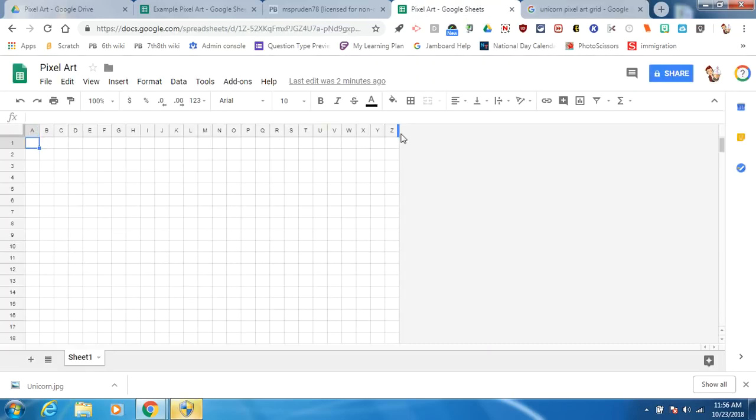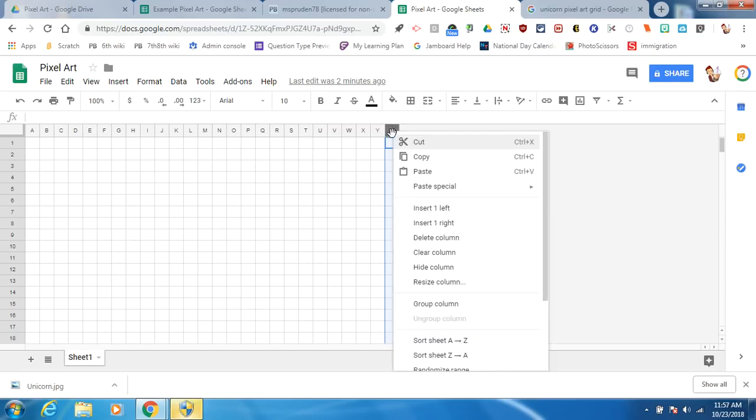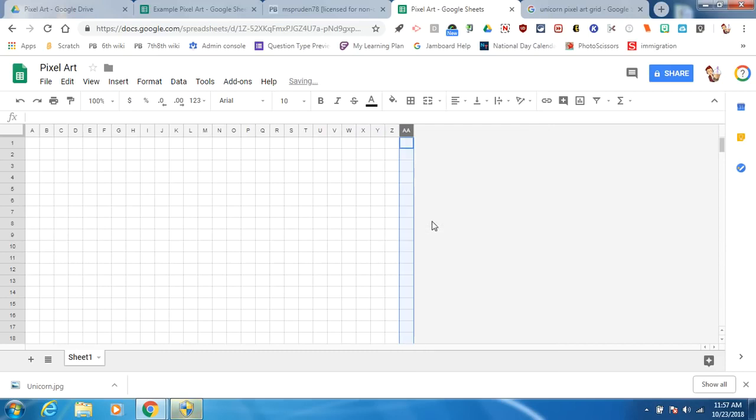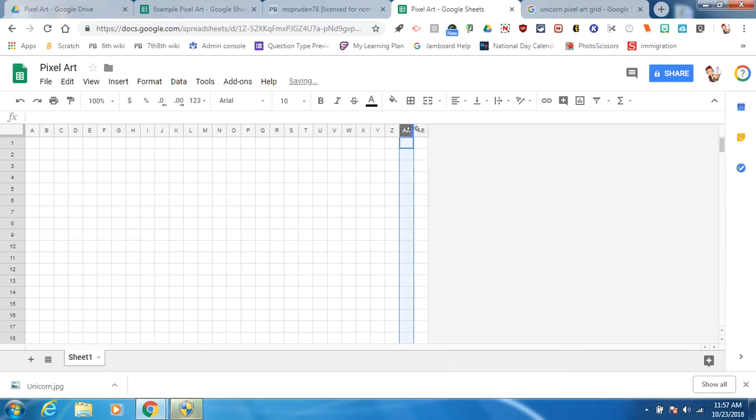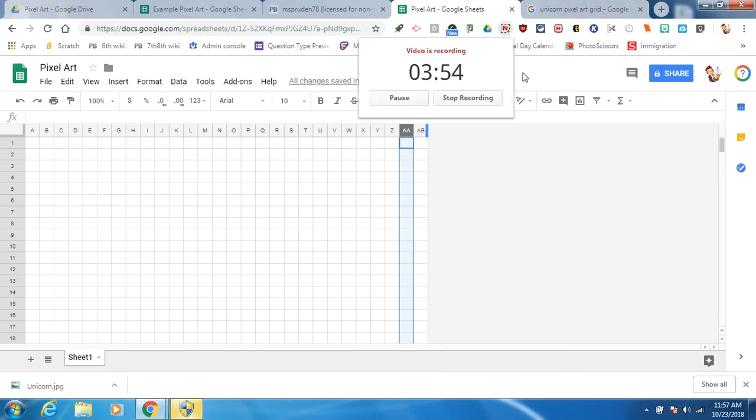If you have more, then you have to add boxes, because right now you only have 26. To add columns, I go to my Z, right click on my Z, and say insert one to the right. I'm going to have to do this, unfortunately, for however many boxes I need. So there's 26, and I need 7 more boxes after Z. So that's 1. You're going to keep doing this until you have all of your boxes.